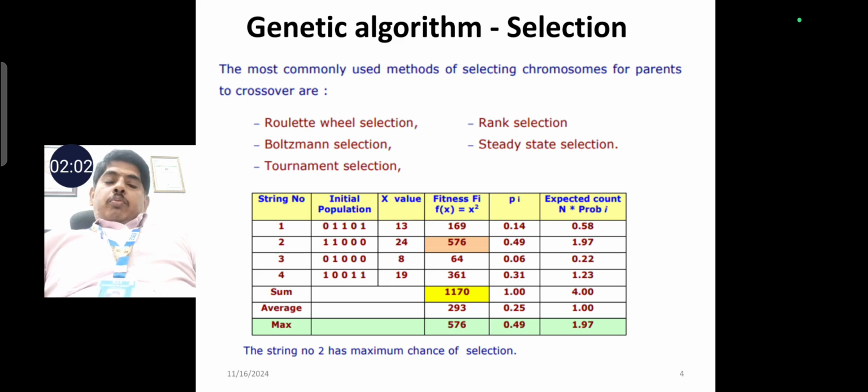A very famous and simple selection method is roulette wheel selection. The second method is rank selection. Then, by using a formula, there is Boltzmann selection, and steady state selection. With the help of a tournament, we conduct the tournament and then select, which is called tournament selection. So these are the selection methods used in genetic algorithms: roulette wheel, rank, Boltzmann, steady state, and tournament selection.